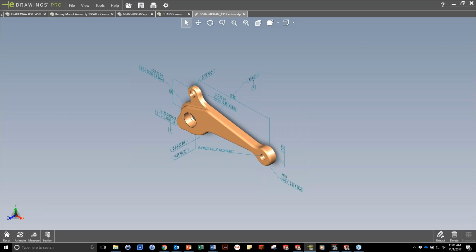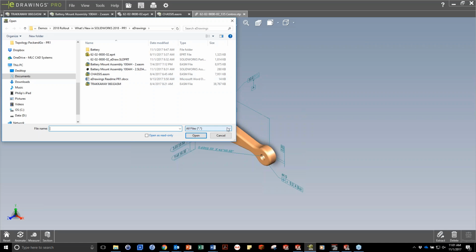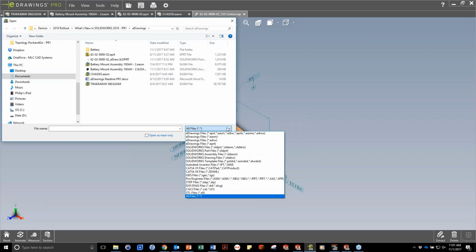You may have missed just how powerful this is. I just opened a Step 242 file inside of eDrawings. It's because eDrawings, this little free viewer, opens up more file types than ever before, including all these intermediate types like IGES or STL or STEP.